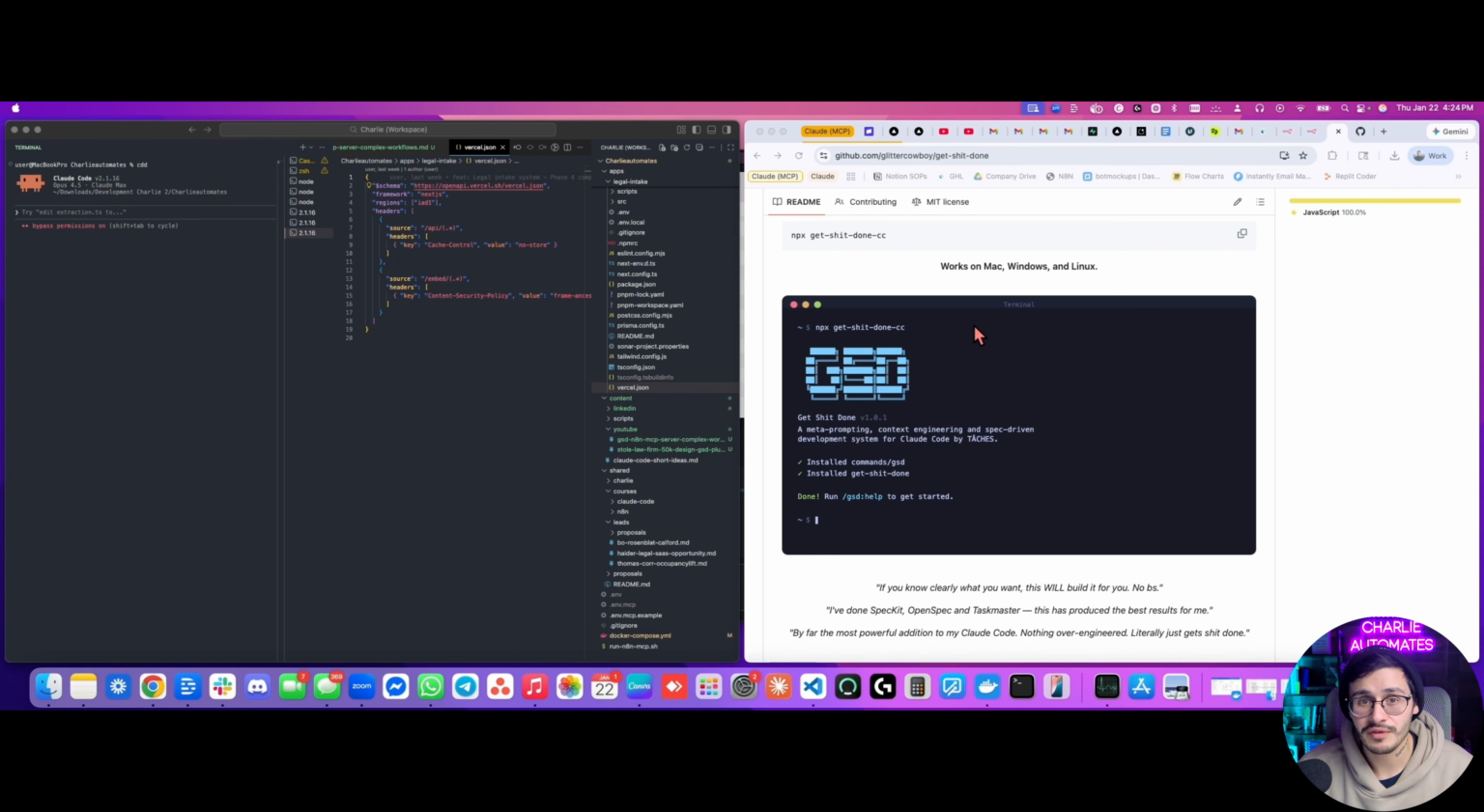And if you want more information on how to use this specific plugin, Get Shit Done, check out the video linked somewhere above here. It's a tutorial on how to use it and set it up. Very simply, you would just run this command in your terminal with Claude and it'll set it up for you.